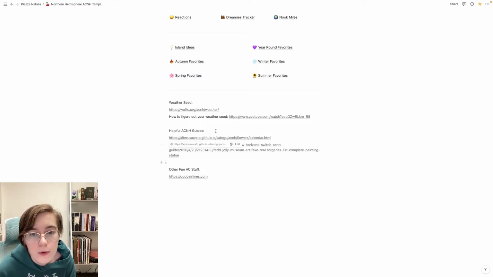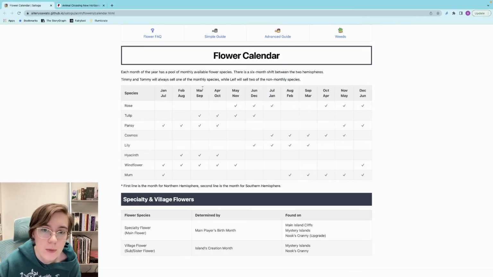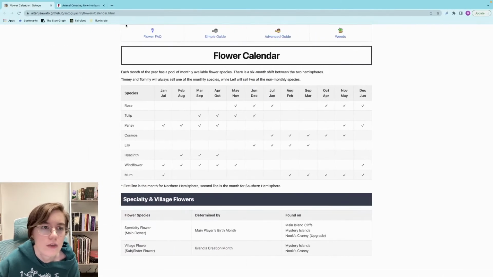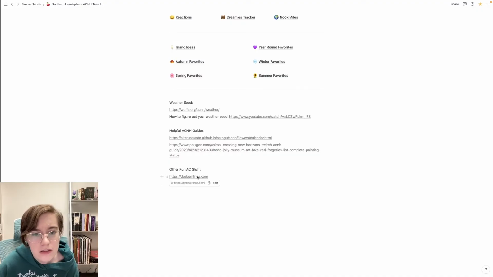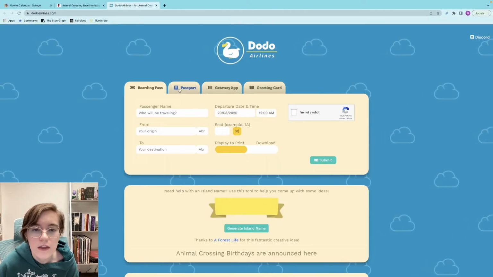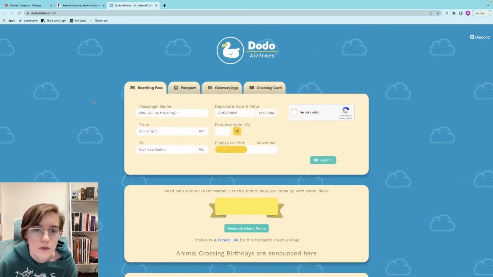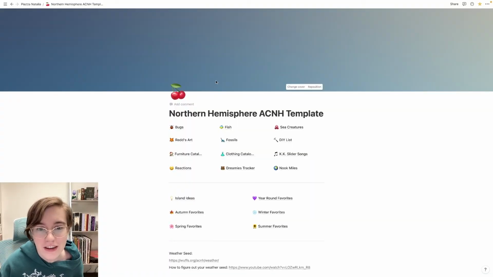We have a couple of helpful guides. So this one is the flowers calendar. If you want your best shot at getting a certain type of native flower when you start the game, this will tell you how to do that. And then this link, again, I already mentioned, this is the Red's art guide. And then this is a fun little thing that I wanted to save for myself, and if you're interested, it makes a little boarding pass for your character. But that's it for the Notion template.